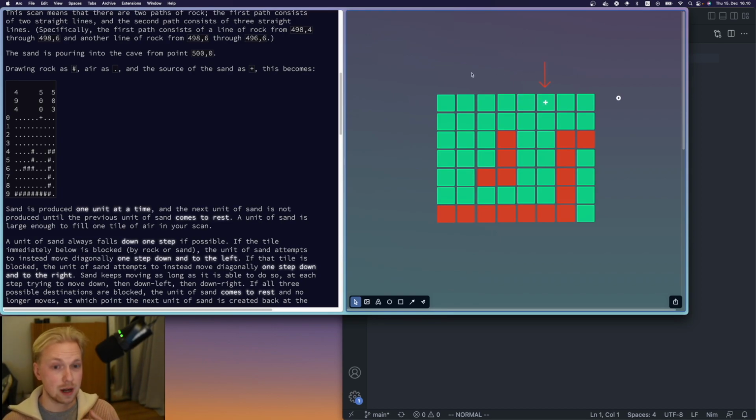Sand is depicted by a plus sign, just for some reason, and the red ones are rock and the green ones are air. So for example, this corn of sand would fall down, down, down, down, down, and then land here. And when it lands, we depict them by this lowercase o. So that's where the first piece of sand falls, and they occupy one tile of space here.